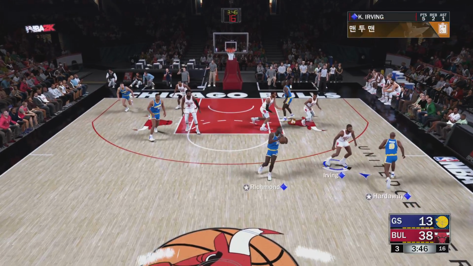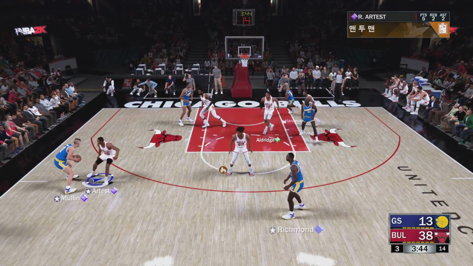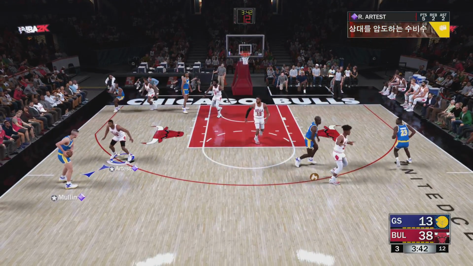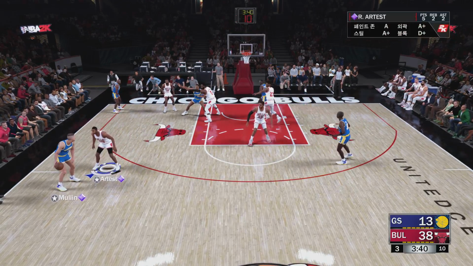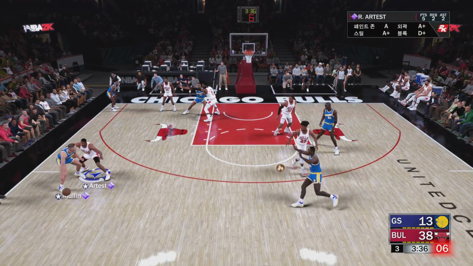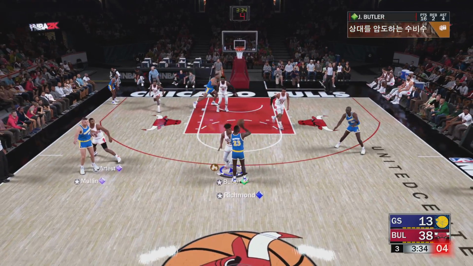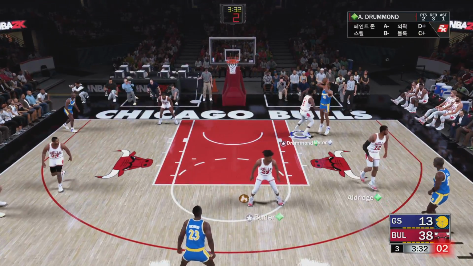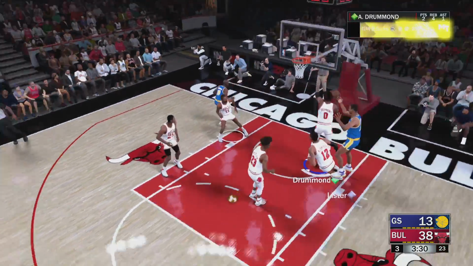Pick up by Hill. Hardaway passes to Richmond. Hill, a screen on Artest. Mullen against Artest. Just 5 on the clock. The pass to Lister. Over Drummond. And it's Lister missing.